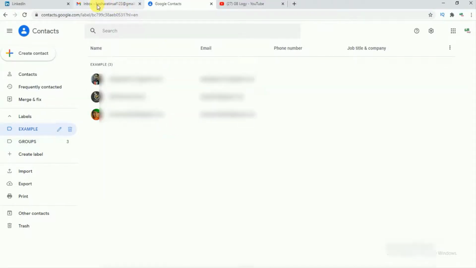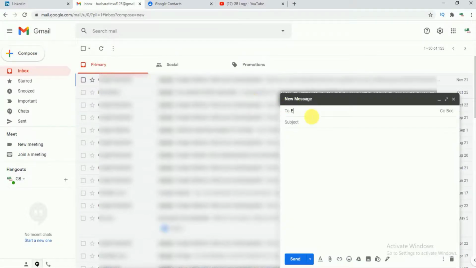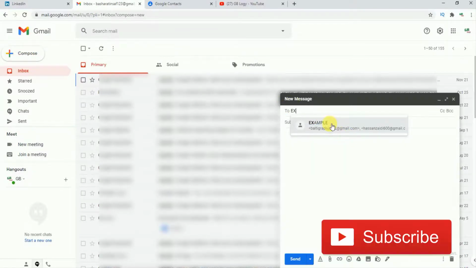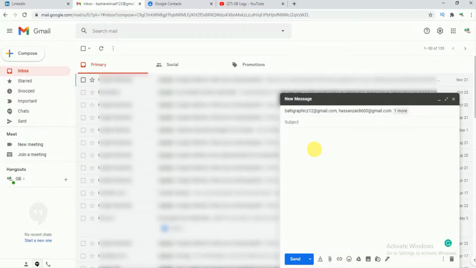Now let's see how it works. Just go back to your Gmail account and just click on this home post, and here you just have to write example. Okay, so this was our label and this is our email list. Okay, after that you can just write your email here and you can send this email to these 3 different contacts. So this is how you can create an email list in Gmail.